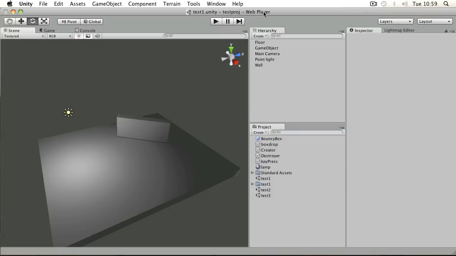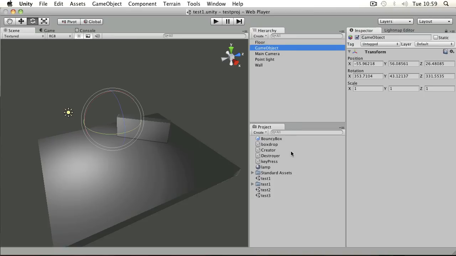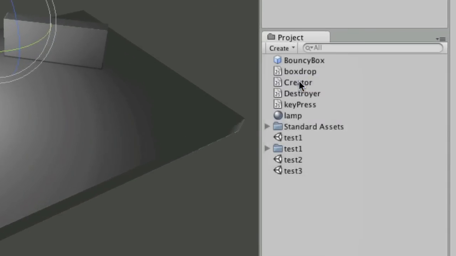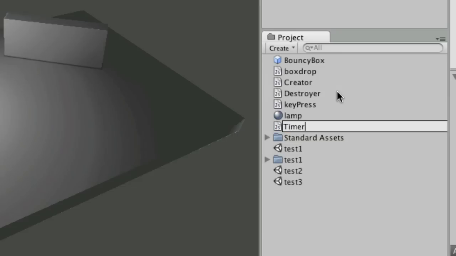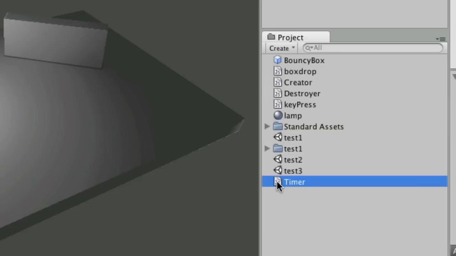Okay, let's make a simple timer in Unity. What we'll need to do is to write a script and attach it to our empty game object that we have in the scene here. So go to Create and JavaScript. I'm going to call this timer and launch the script.